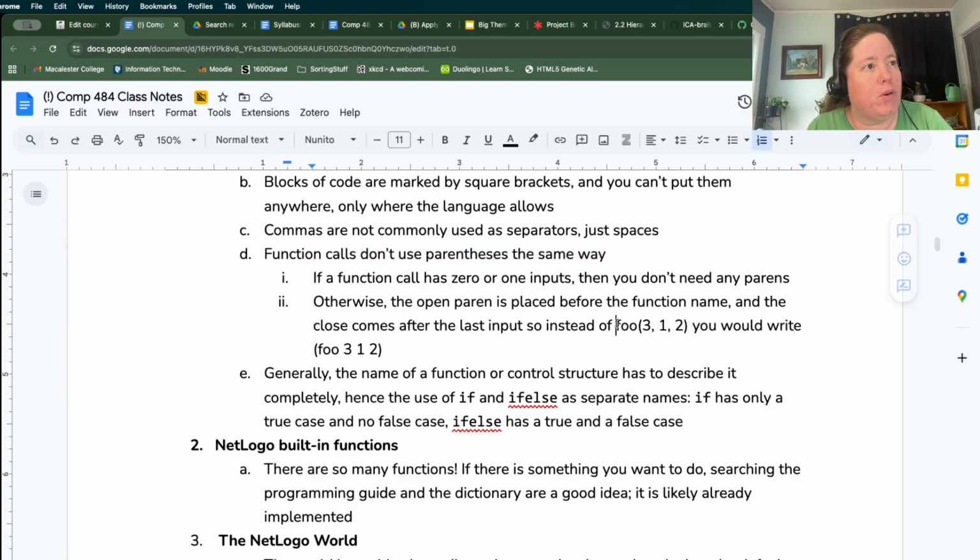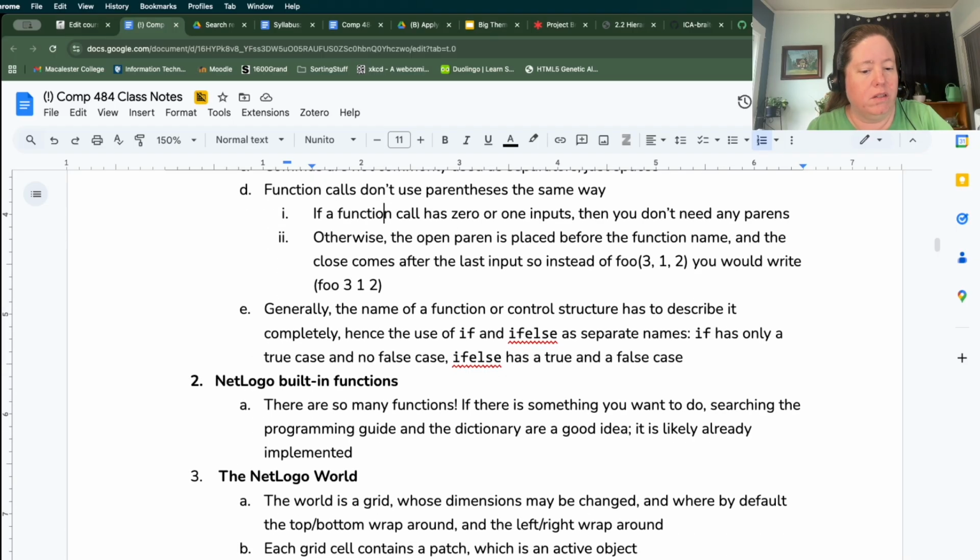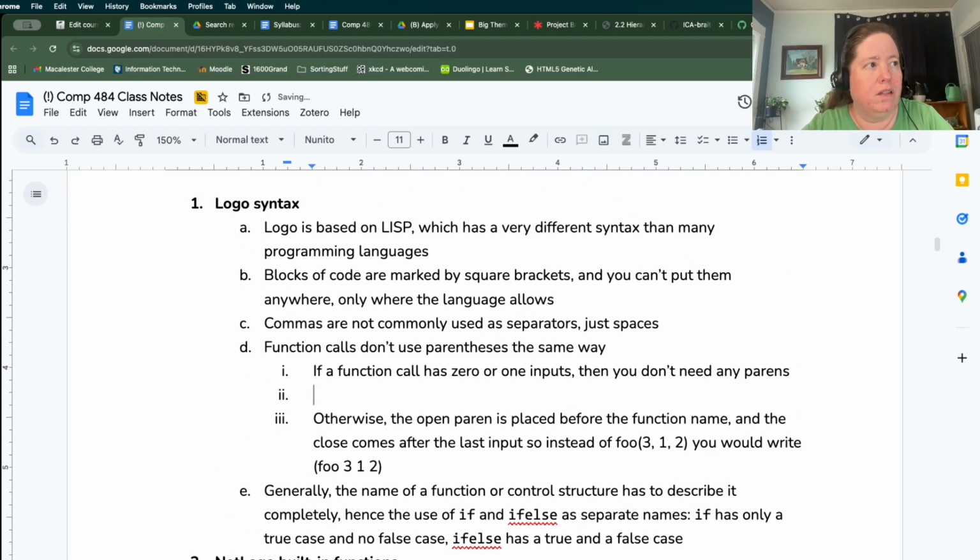So here I have an example. If you were calling this function foo and passing it 3 values, this is how it might look in Python or even in Java. In Logo, we would write that function call to look like this. And if instead we had a function call like foo of 3, we can write that, I believe, as foo space 3 with parentheses around it, or you can just write foo 3, with no parentheses at all.